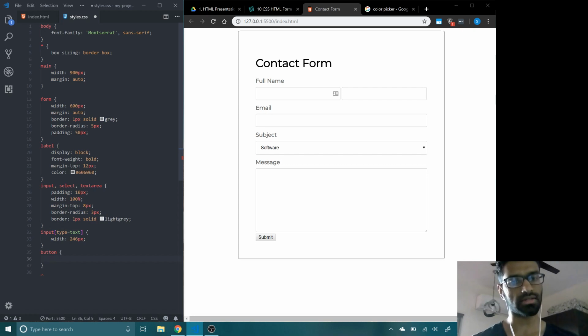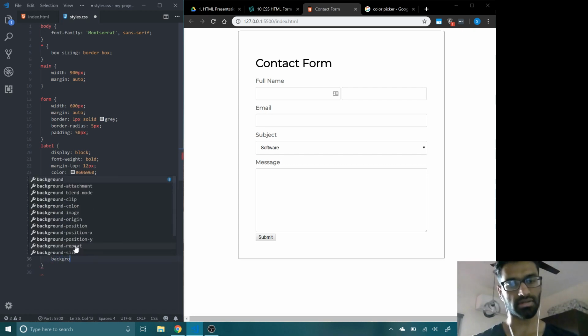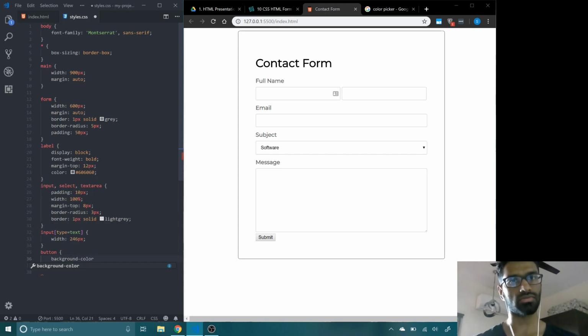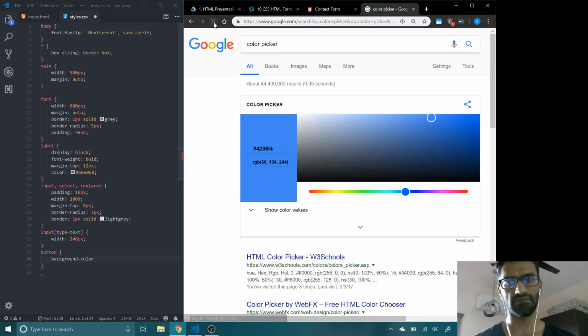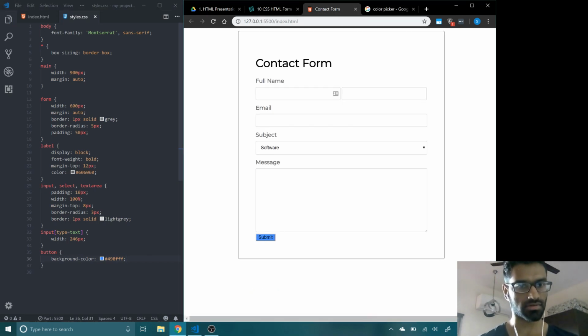Let's customize the button. Let's say button, and we'll set the background color to some blue color. See if this color picker is working. The net is slow today. Oh, there we go. Okay, so blue. Let's just take this color. This is a nice color. Control C, and I'll say background color, paste that in here. Save that, and you can see the contact form. Yeah, there we go. That's a nice color.